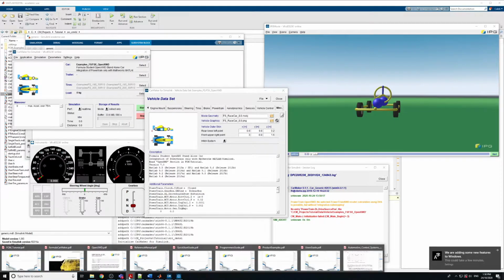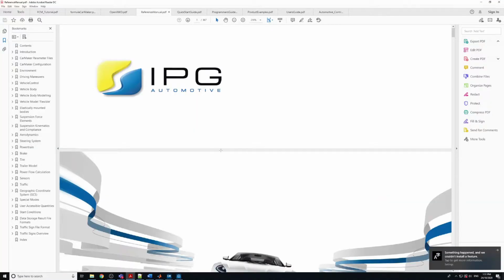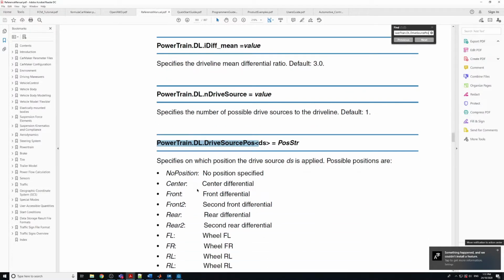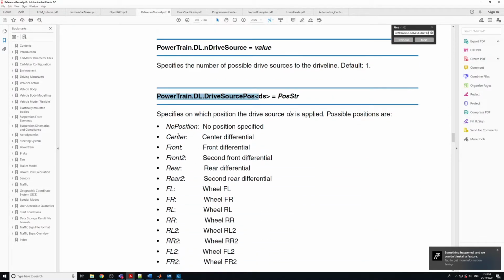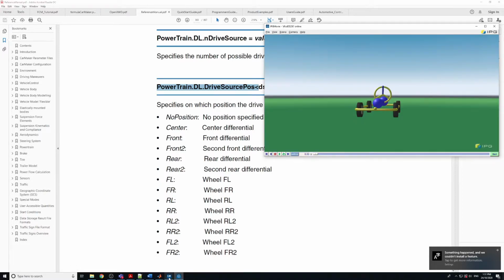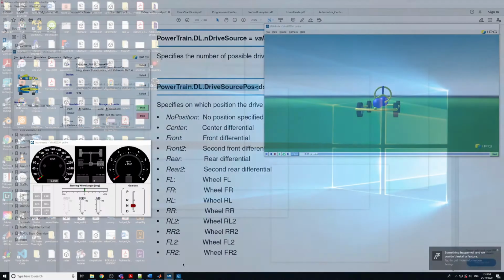So if we just open our reference manual, we'll probably be able to find the different options. So we can say No Position, so this is where the drive source is applied. We've got Center Differential, Front Differential, yep. So you can select which one's most applicable to your vehicle, but we're just going No Position at the moment.